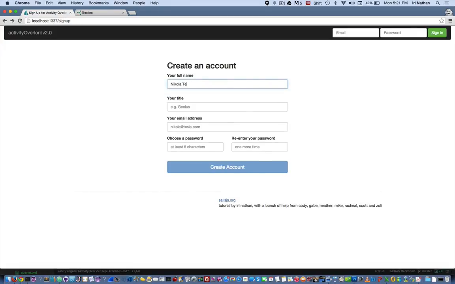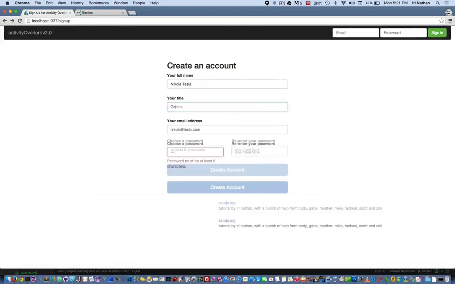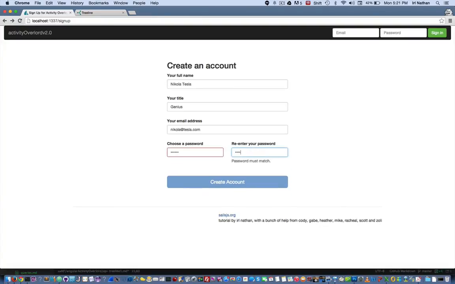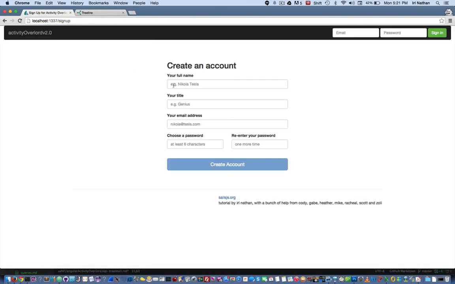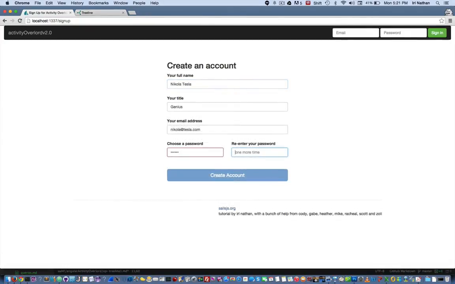Next, let's go ahead and create a user record, Nikola Tesla. Now let's go back to the signup page and create Nikola Tesla again and see if our duplicate email address message is triggered. And there it is. So this really just scratches the surface of the power of Treeline.